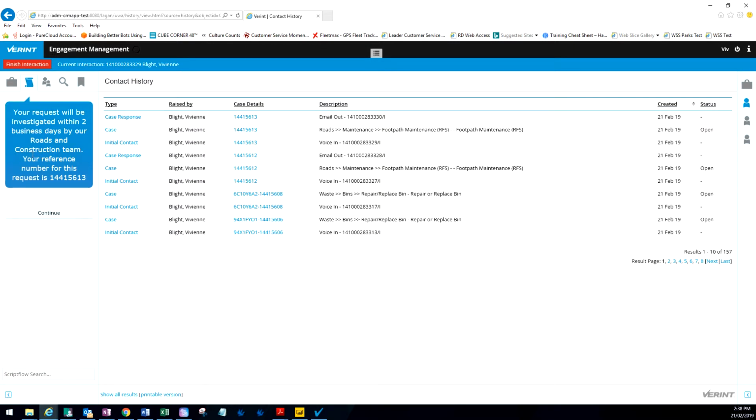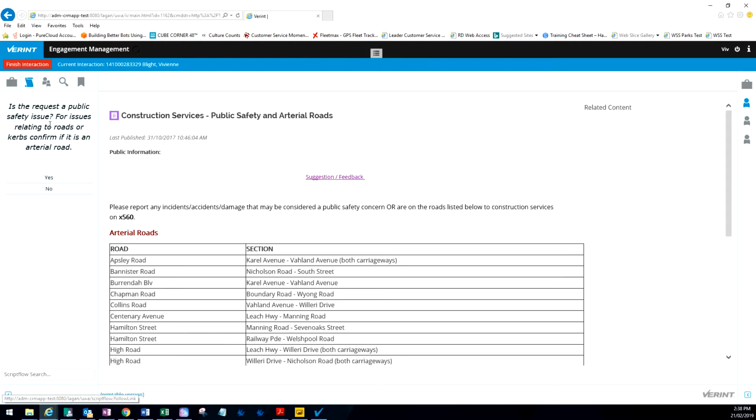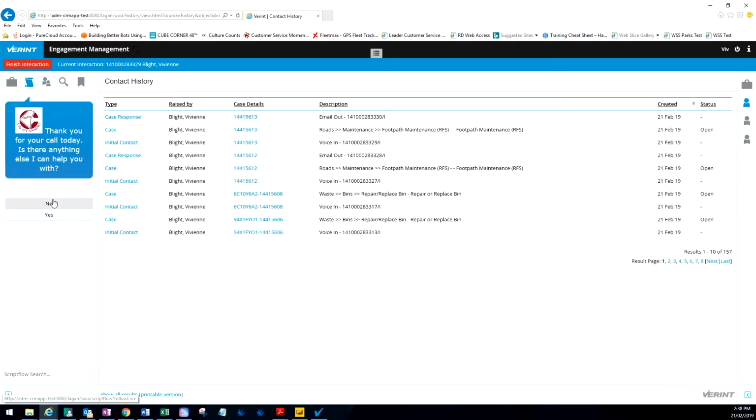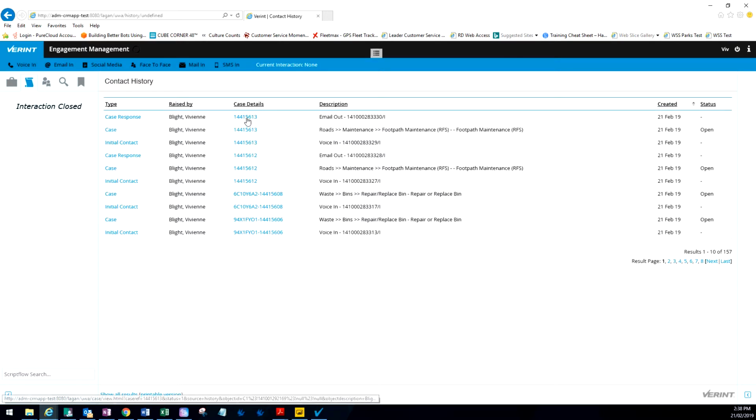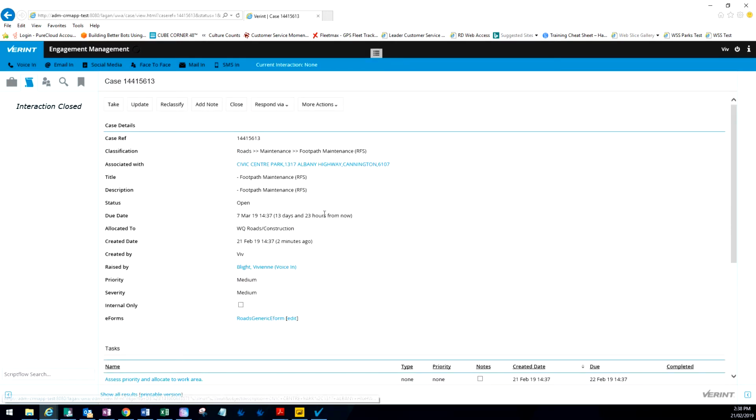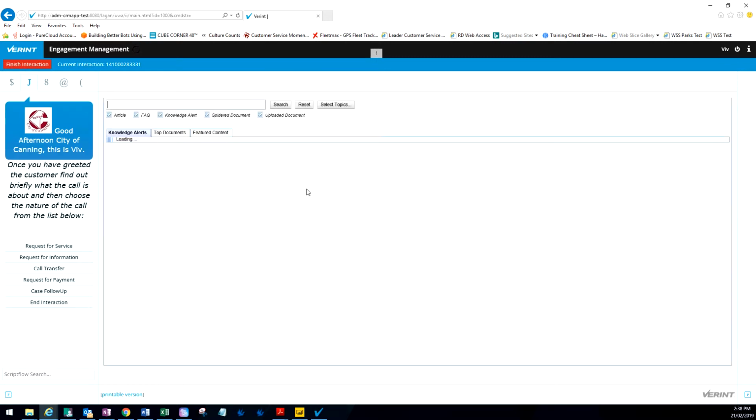So you can see originally we went down the path of environment, however it deviated to a construction flow, given that it was that process, and says a request will be investigated within 2 business days by our roads and construction team. When we have a look at the case number, we'll just continue on first. You can see that that's gone through to the construction team. Alternatively, we can get further content if we followed through the construction path.